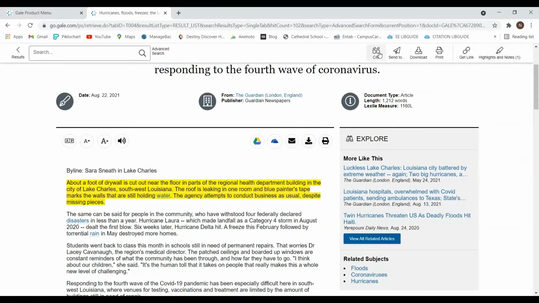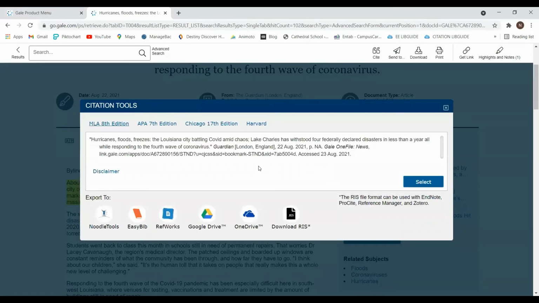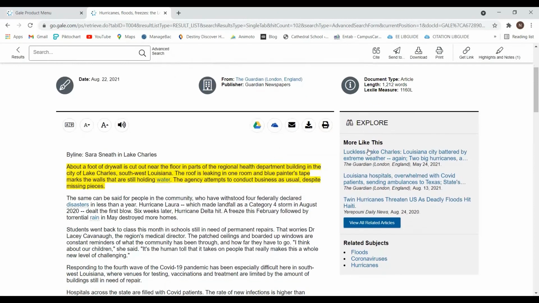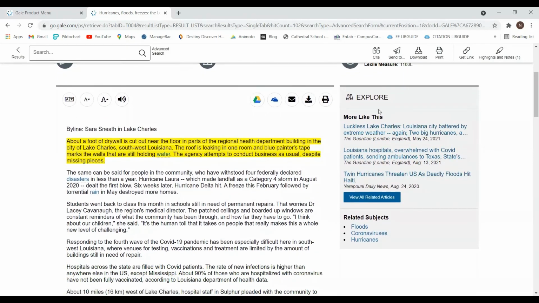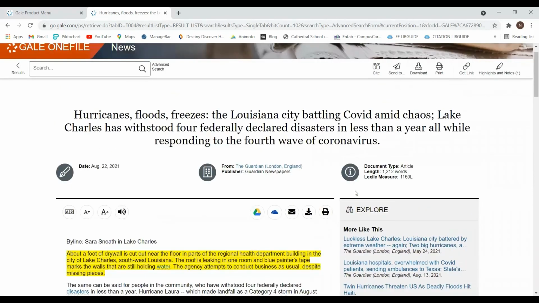You can even cite this article. This is where you get your citation. If you want more articles like the one you have read, you can have a look at this in the more like this section. So this sums up my Gale database tutorial.